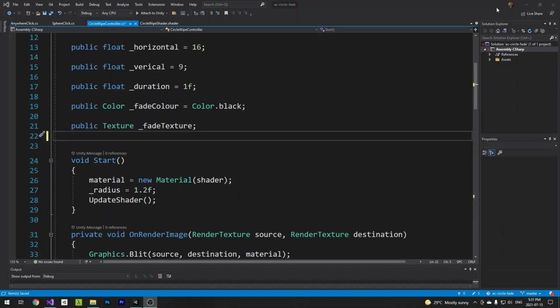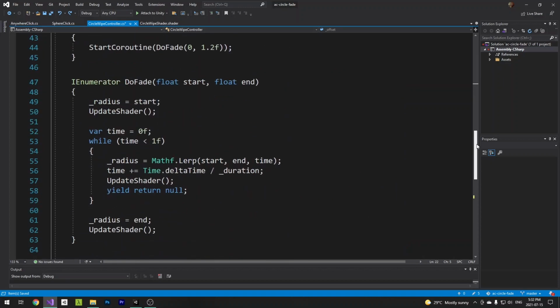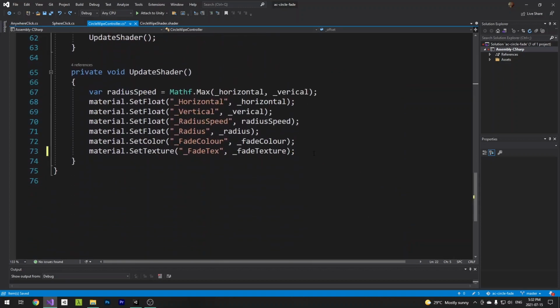Now in the circle wipe controller, we're going to add a vector2 offset field. This is going to be set by the new script called anywhere click. And if you scroll down, we're going to have to add some more code to the update shader so that that's going to send the offset parameter to the shader.